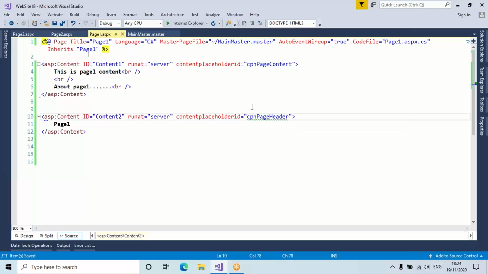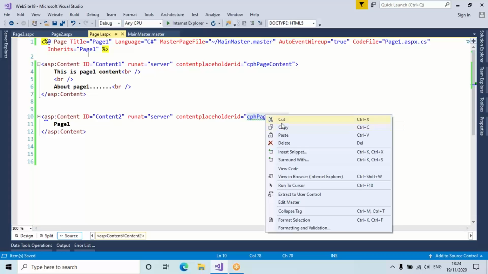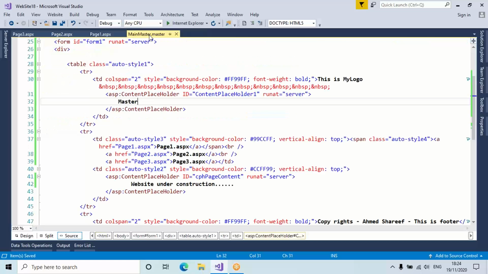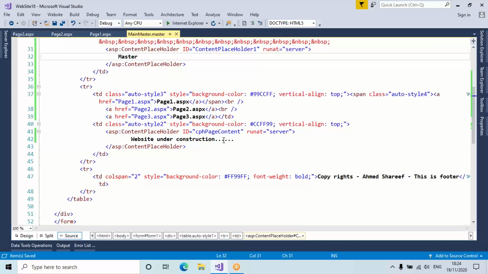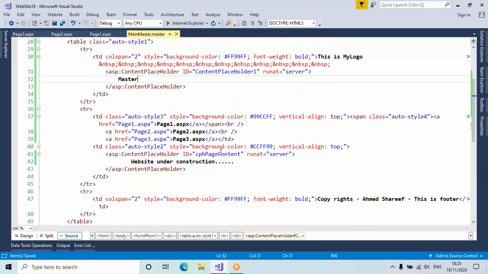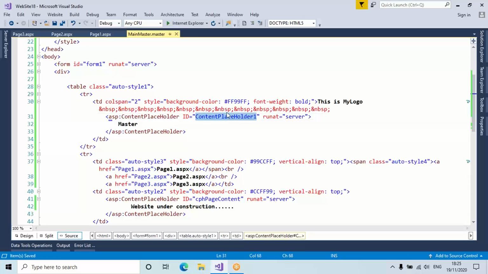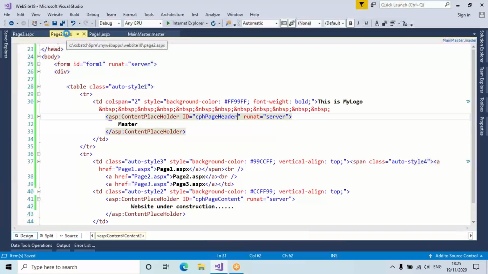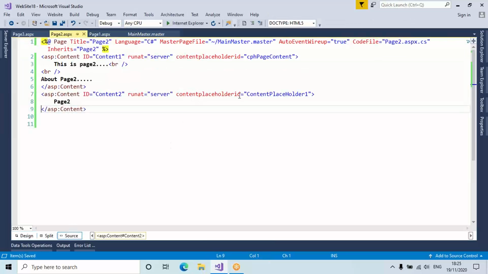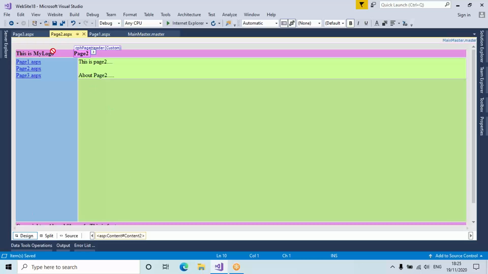Header. It's exactly the same I would like to give for the master page. Copy this, go to master page, and here is your master. Change this ID to page header. And everywhere you do the same now. Go to page 2, source. Because the ID is different, we got an error there. Now you correct this. Save. Go to design window. Yes, error is gone.